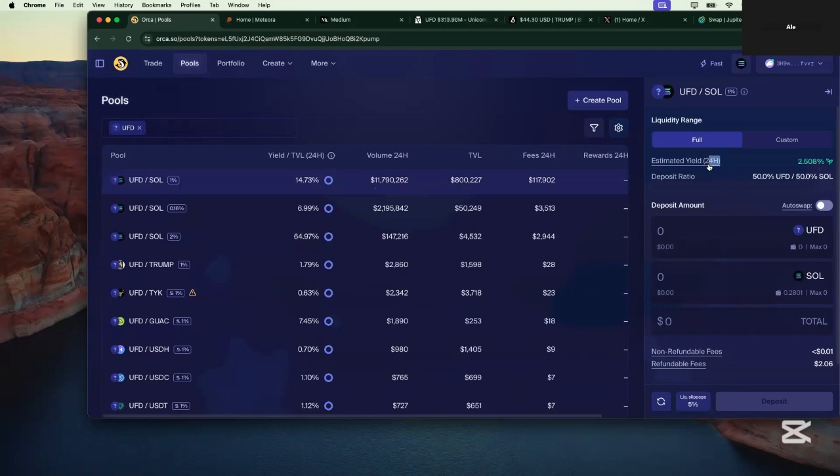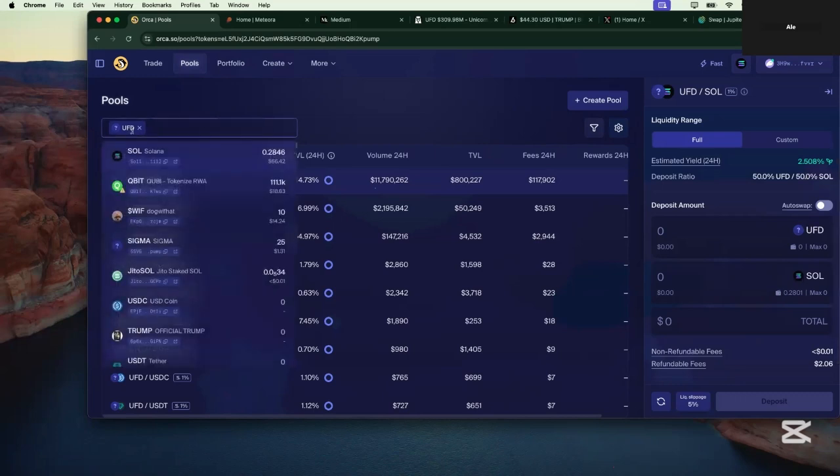Remember, this is every 24 hours. So 2% today, 2% tomorrow, 2% on the next day. It just keeps adding up. So obviously the more you put, the more you get. I think that is it.